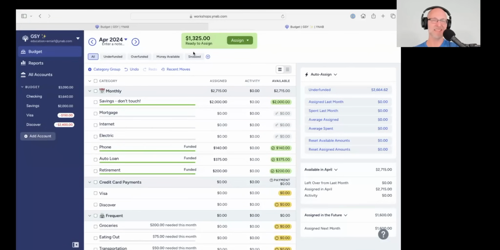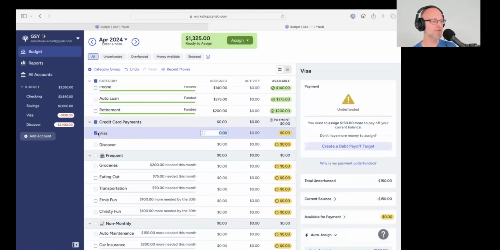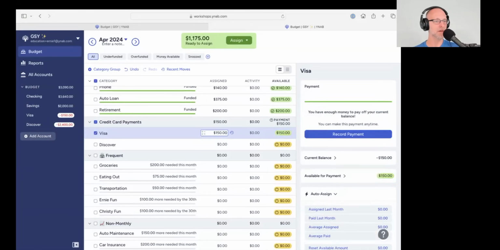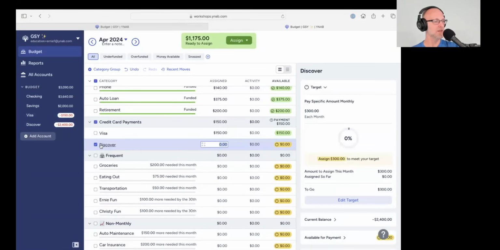I'm going to keep working that money all the way down my categories. My goal is to get ready to assign to 0. So that brings me to the credit card payments category. All right, let's fund these. Visa. This category needs $150. Remember, I told YNAB I want to be able to pay that balance all at once. So I'm going to assign 150. Now, of all the money that I have at the bank, 150 of those dollars are set aside to pay my $150 balance. Perfect.